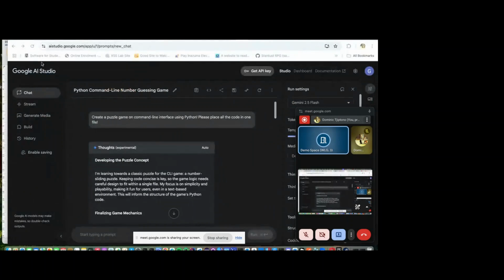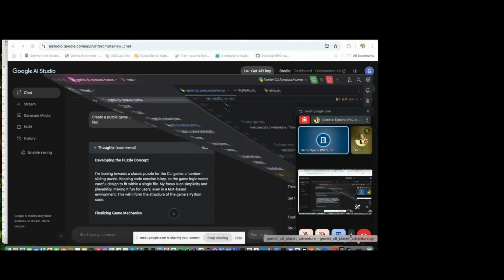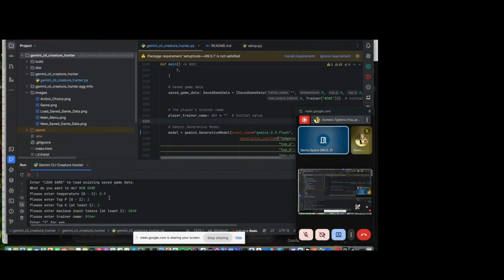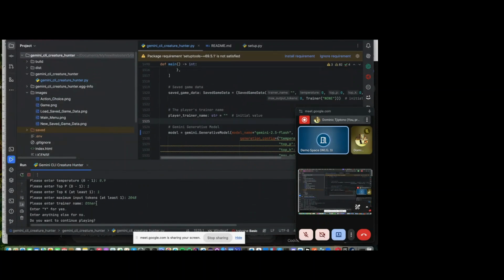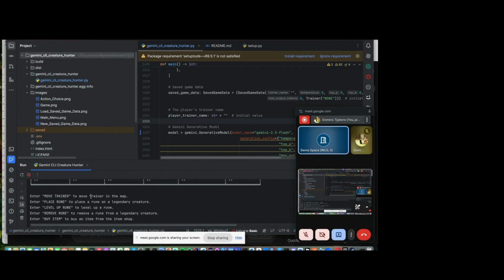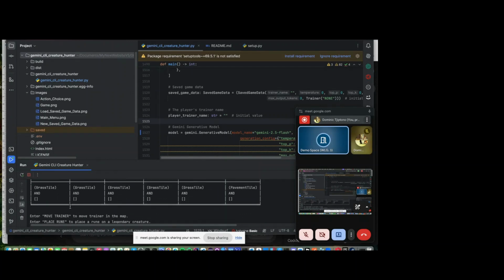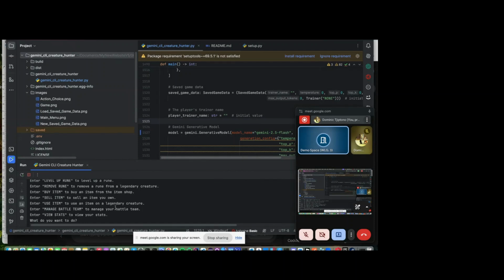And now I could demonstrate a more complex one. A more complex app I created using Gemini AI would be an adventure game on a command line interface. Here I've just entered the required parameters because I know it will take long to generate the game world. And now we continue playing. We could choose anything we want. Let's say we choose the first one to move around the map.